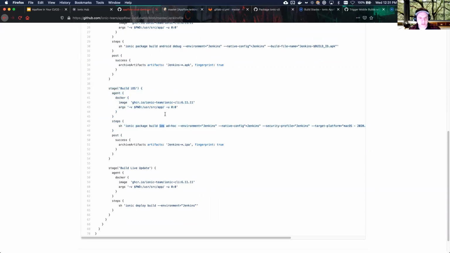The only difference is instead of building Android and debug, I'm going to build an iOS ad hoc build. And I'm going to use, again, the Jenkins environment, native config. And for this one, I'm going to need to use a security profile. And so I use the Jenkins.